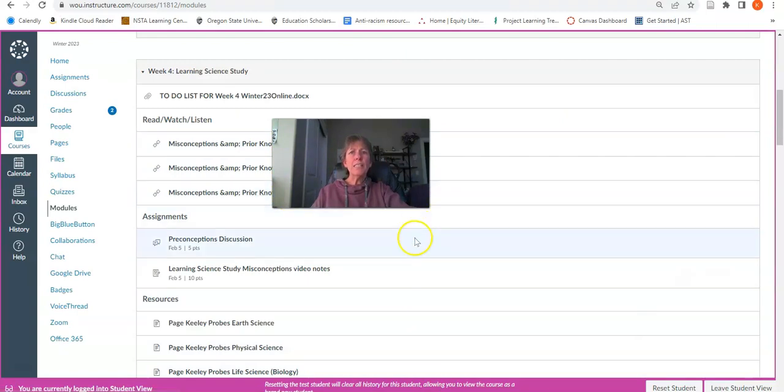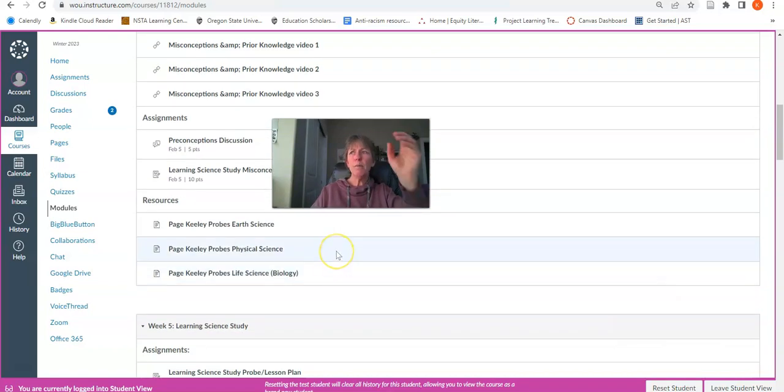And then the other assignment that you're going to do this week is to find a probe that explores ideas with students. One of the things we have learned about teaching science is that it's really important to understand what students already know, what they have already constructed in terms of knowledge around a content area or a particular topic.